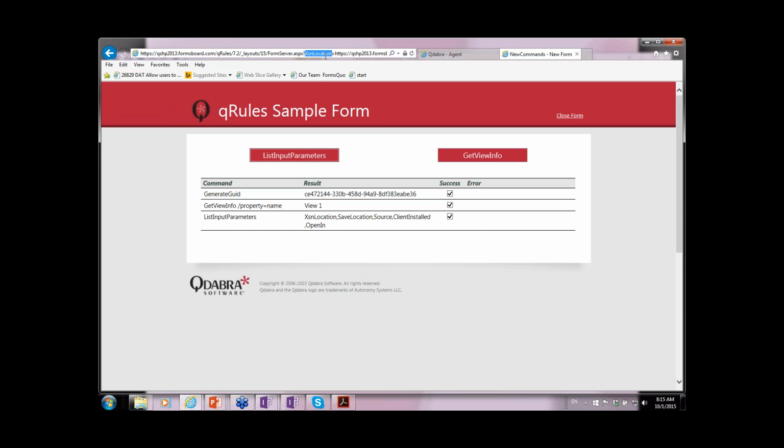For example, XSN location is one input parameter, and you can see that is equal to the location of the actual library, the template. But we have other commands. We have the save location and so on. Now, why is this important? Well, sometimes you want to pass values to your form. You want to say, hey, form, please open. And by the way, when you open, please fetch this document ID from the database.